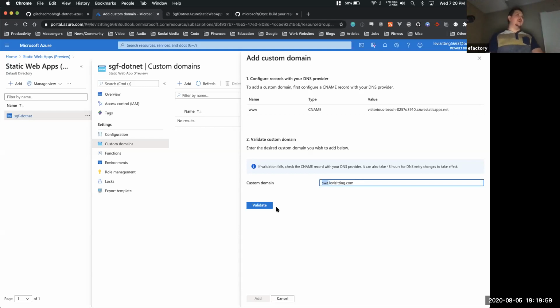because once it recognizes that this domain is connected, it will automatically generate an SSL certificate for you. So that's another thing that this service completely manages. You don't have to worry about dealing with SSL certificates with this service.